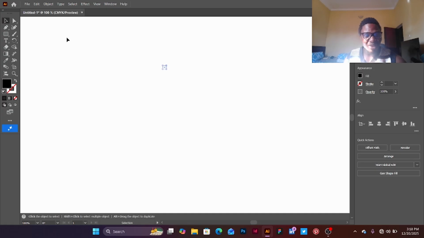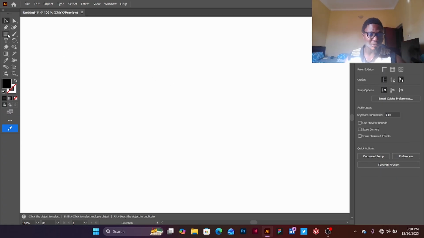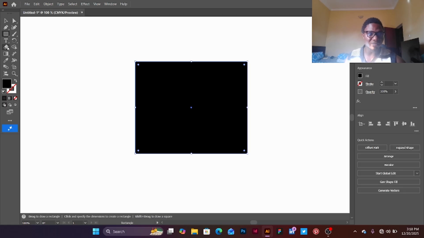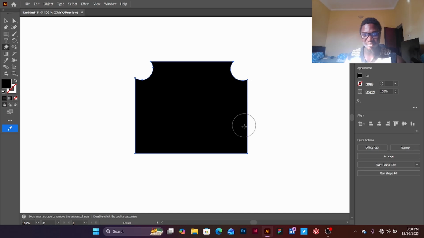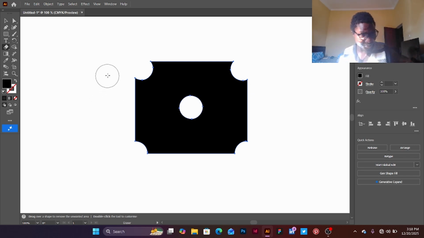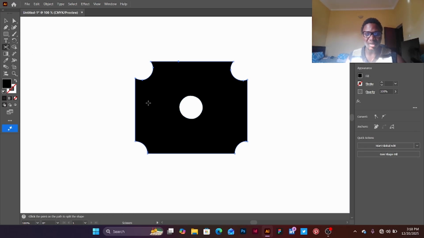And whenever I use the eraser tool, I get left with all these small dots. That's their points, and they can really mess up your design. But it is a very, very useful tool. You can use it to make designs like this. Now this is the eraser tool. Underneath the eraser tool we have our scissors tool. Just like the name implies, scissors.